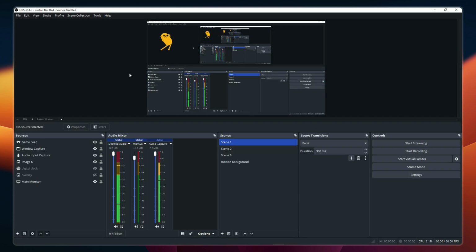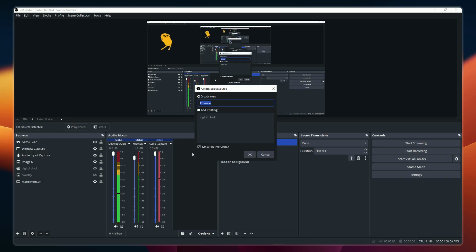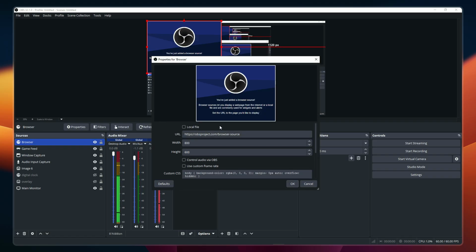Now switch over to your OBS application. Take a look at the bottom left corner of your screen where you'll find the Sources panel. This is where all your visual elements like cameras, images, and browser sources are managed. Click on the plus icon in this Sources panel to add a new source. From the menu that appears, select Browser from the list of available source types. This opens up the browser source configuration window. Click OK to proceed to the settings page.